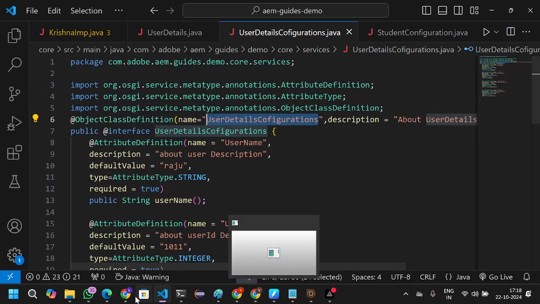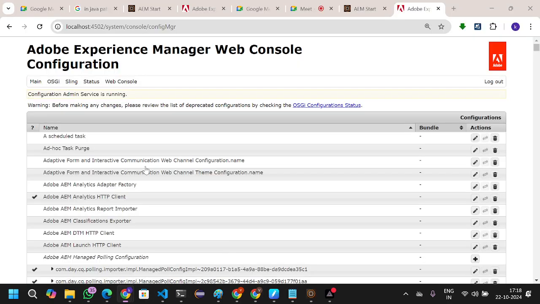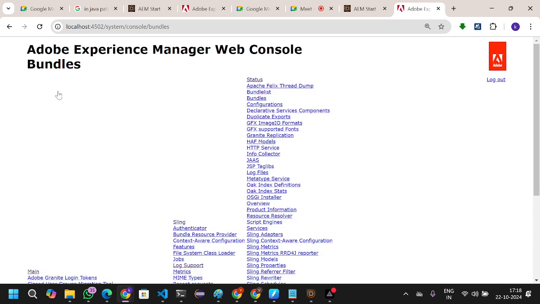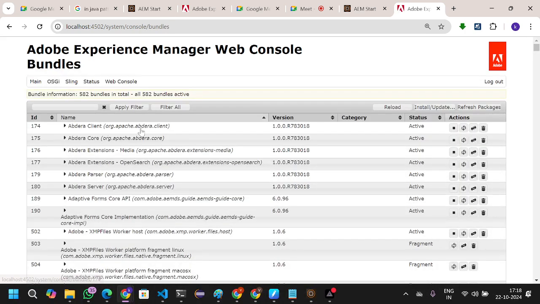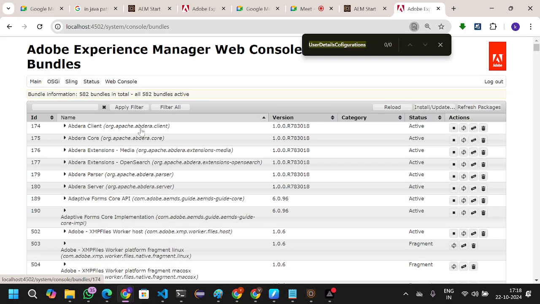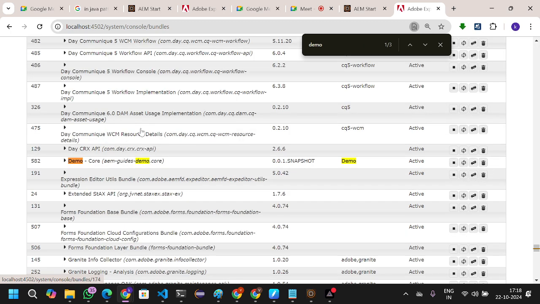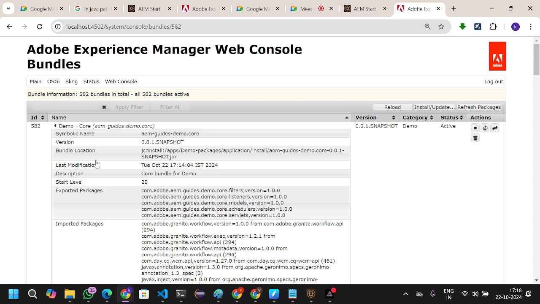You can check whether the bundle is deployed or not. You can go to your bundles and check the bundle timestamp. The bundle timestamp is demo code, and then 22 and 514 only. So the bundle got installed.